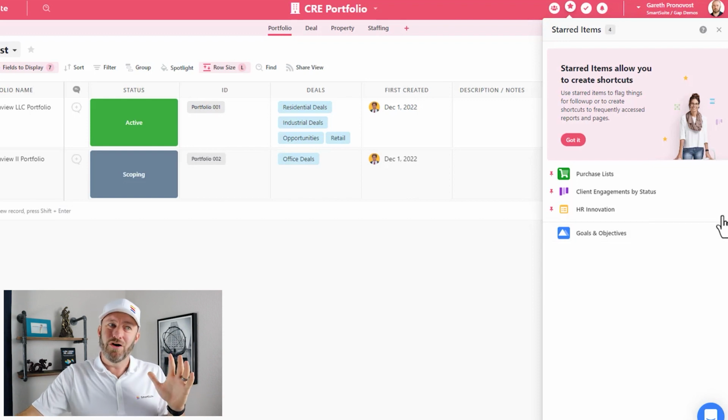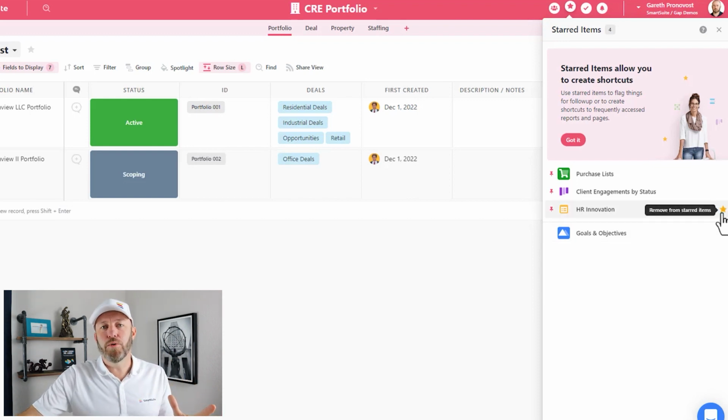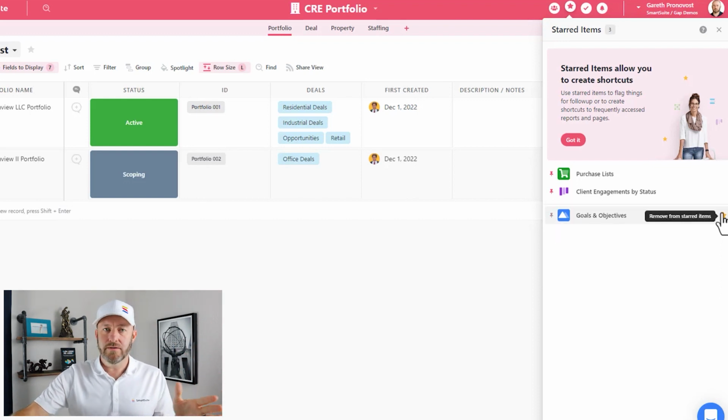So I can just say, you know what? HR innovation, it's not so important for me anymore. I no longer have to track that. So I can remove it from starred items, and immediately you see that it's gone from this list.